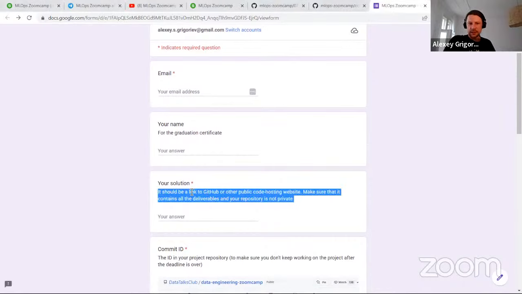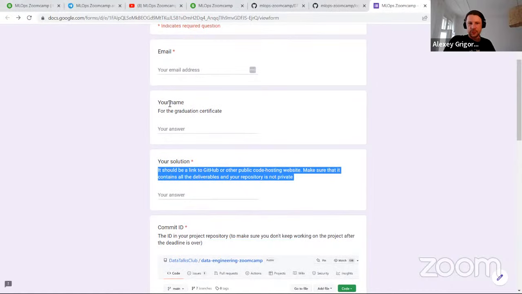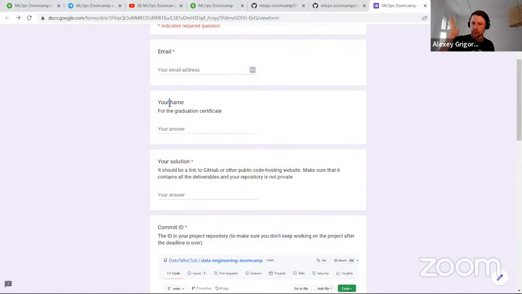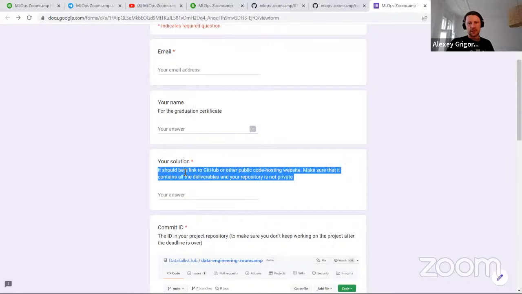Please read this thing here. So first your name, because when you complete the project, you will receive a certificate if you do not fail the project. And for the certificate, we will need to know your name, right? So put your name here, right? And then the solution here should be a link to your GitHub.